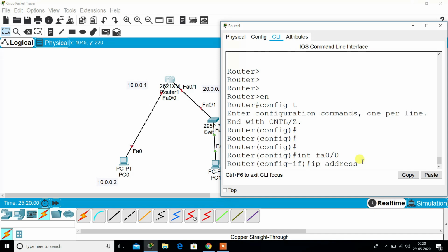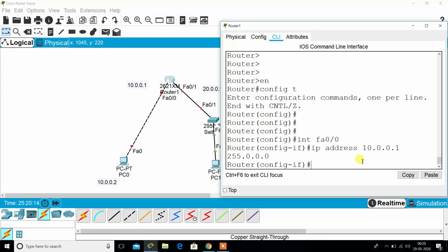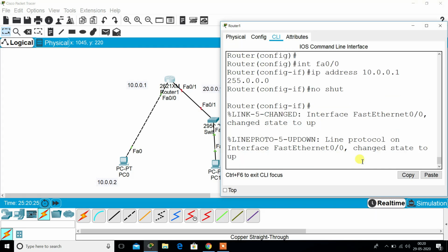Which IP address I decide to give on this port, that is 10.0.0.1, and this is a class A IP address, so I will use here the class A subnet mask and press enter. After this we'll use the command no shut. Why do we use no shut? Because the port is by default down and we need to make it state up. When we press enter, then we can see that interface FastEthernet 0/0 changed state to up.